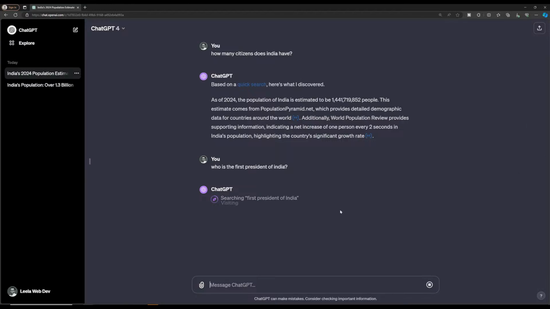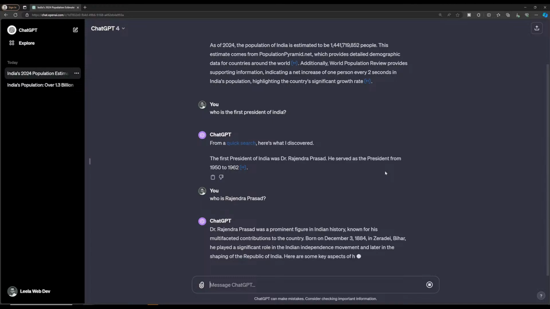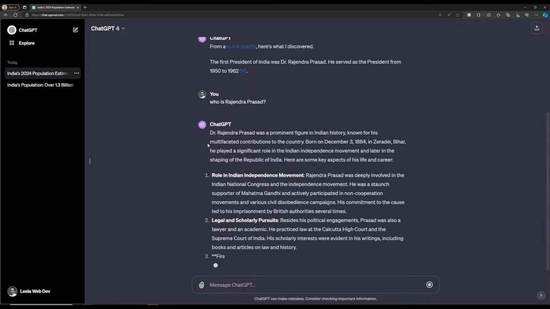Okay, so it is searching for the first president of India or something like that. So it will take some time. Here it is showing Dr. Rajendra Prasad is the first president of India. For example, let's say we search for who is Rajendra Prasad. Here it is showing some Indian independence movement details and all those things.